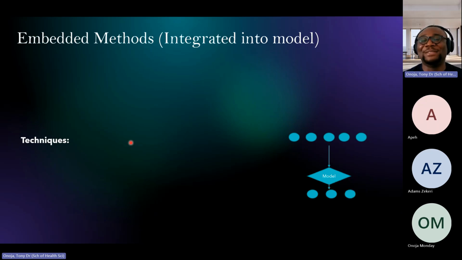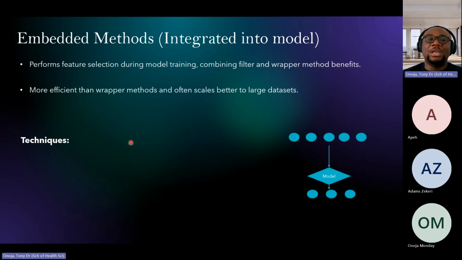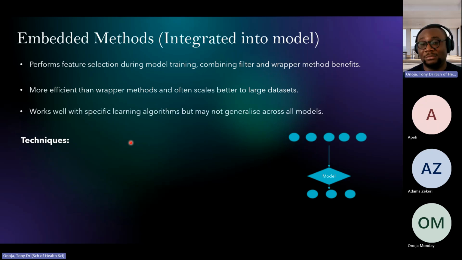So we said the embedded method is also called integrated into the model. Remember, I told you guys that during model training, we put it inside the model, if you remember. So we said we perform the feature selection during training and combine the benefits of filter and wrappers methods. It is more efficient than the wrappers method, and it also often scales better to large data sets, which is true.